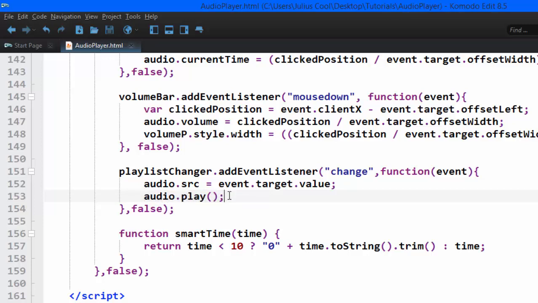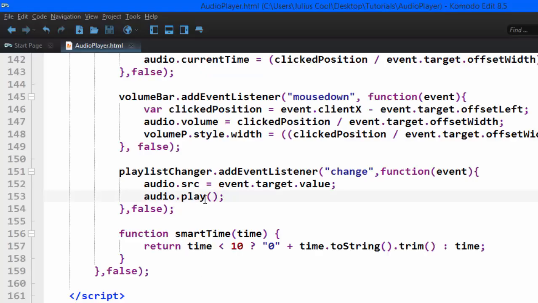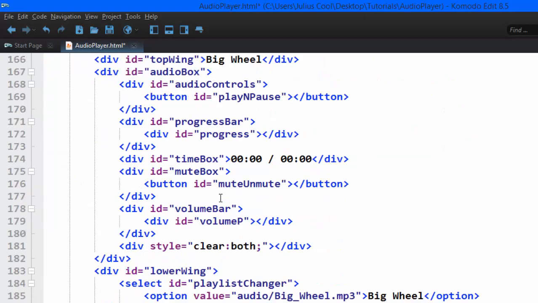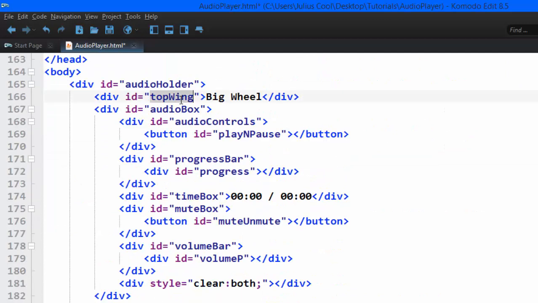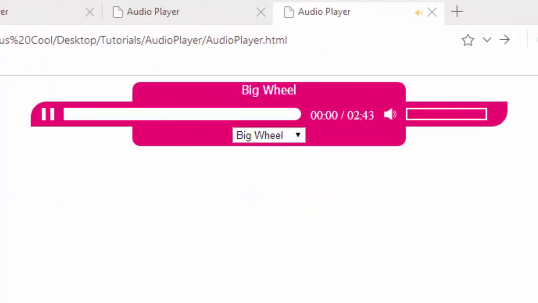Also, we need to change the text at the top here. So we are going to say top wing. Now we are using the ID of this div. Okay, so top wing dot inner HTML equals event dot target dot value. Okay, so let's see whether it's working. Now you can see it gives us the path, and we don't want the path, we only want the name of the song. Okay, so we're going to deal with that.